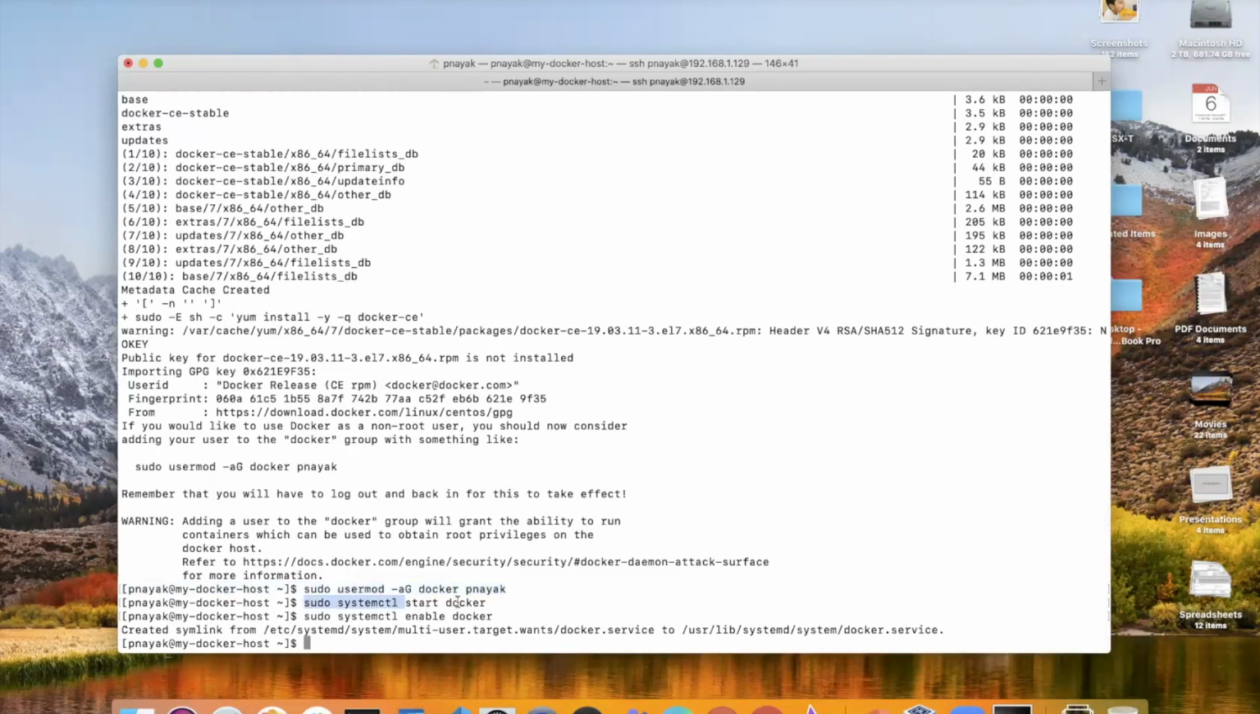Third is systemctl start. Fourth is sudo systemctl enable. That's all you need to do. Your system is completely ready with Docker.